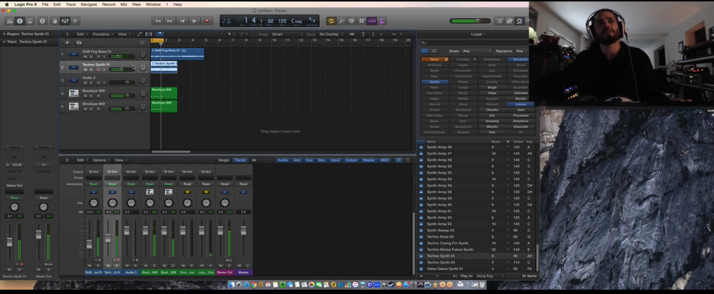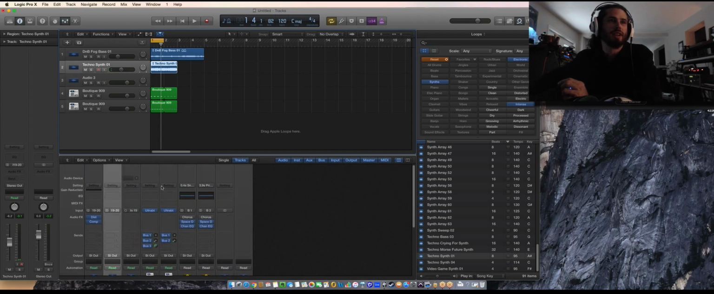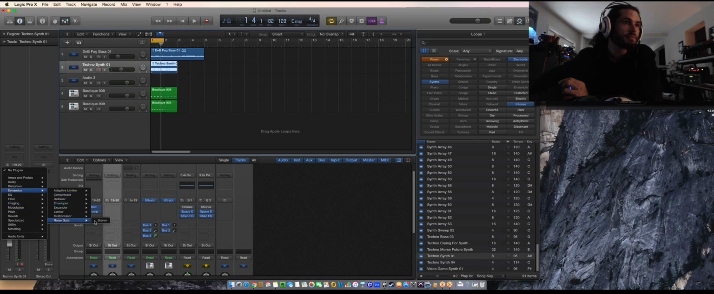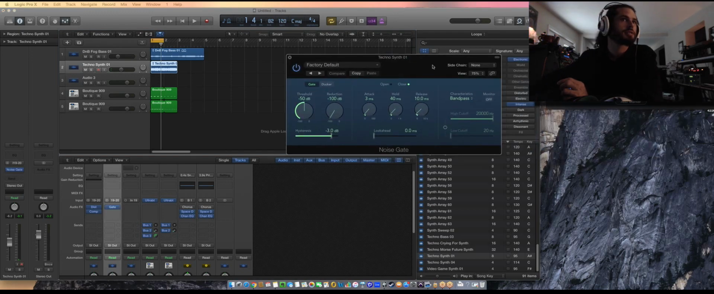Alright, so now we have this techno synth. And now we're going to do something different. On this one, we are going to key the gate. Logic recently changed their gate to say sidechain as well, I believe, but almost always the gate will refer to its sidechain as a key. So same sort of process. The gate's actually going to go on this track. So go to my dynamics and noise gate. And this technique is called the trance gate. You will recognize it when you hear it.